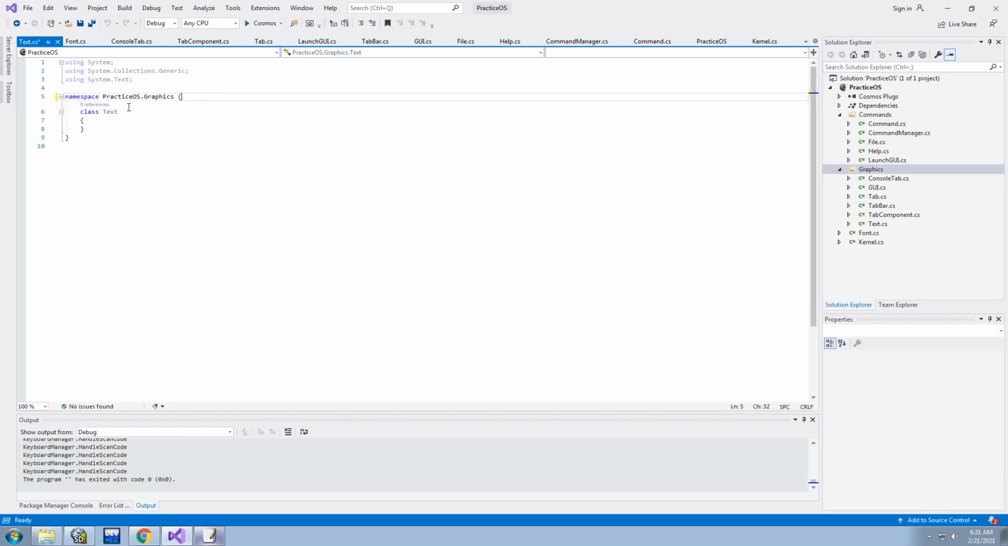And how do we make it a tab component? Well, the same way that we made our commands and our tabs. Tab component. In text, if you've ever worked with WinForms, making your own C# applications on Windows, you can consider text as a label. It's just a lot simpler, and that's why I'm naming it text. A lot simpler and more native.